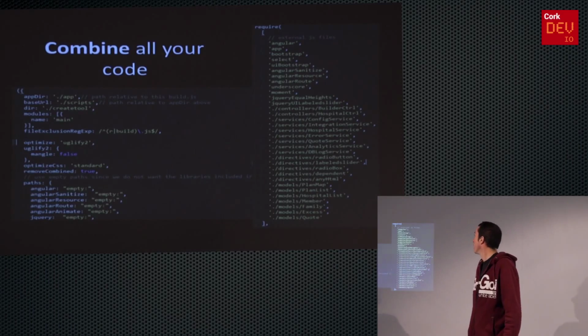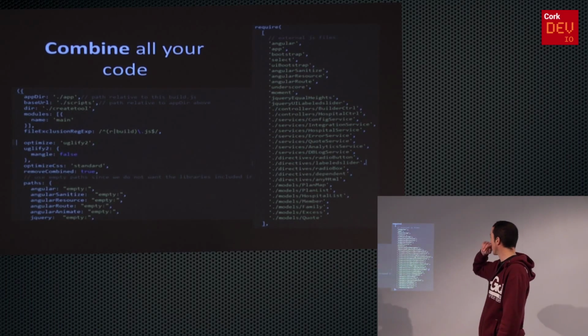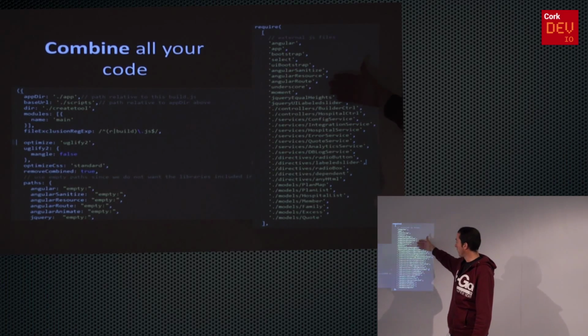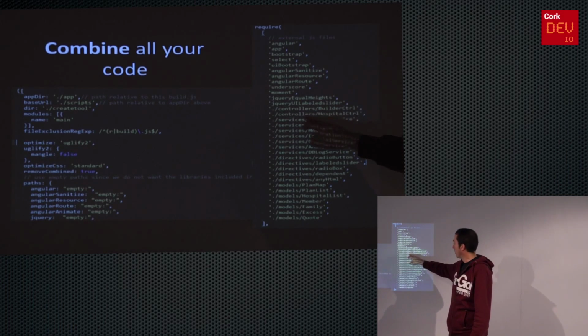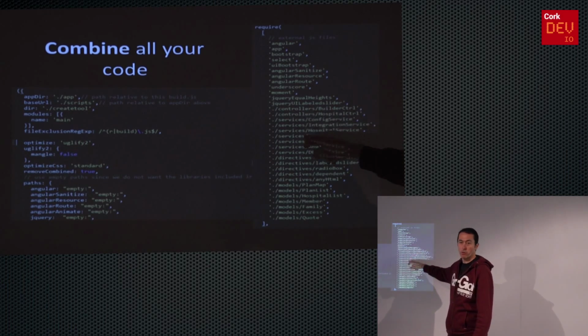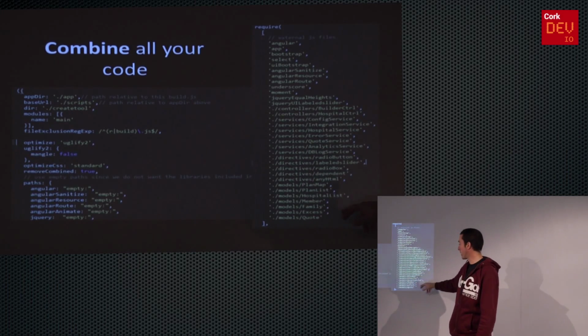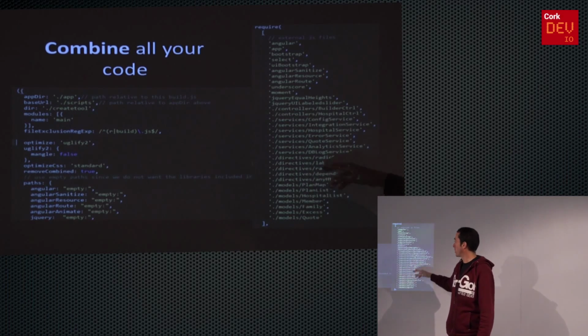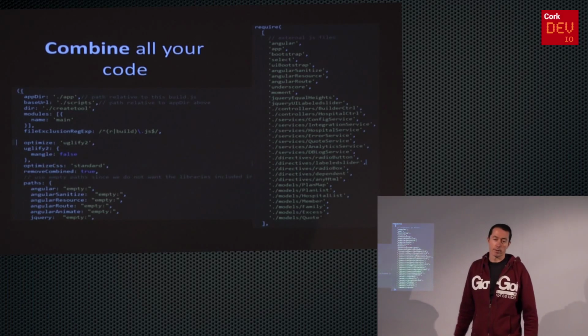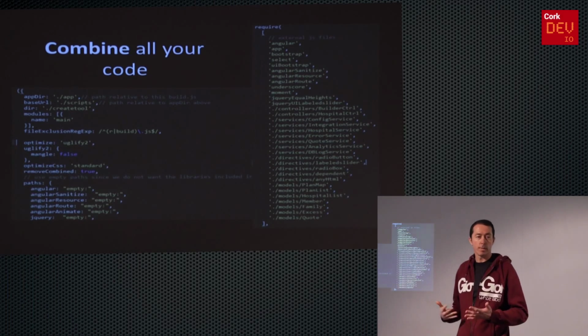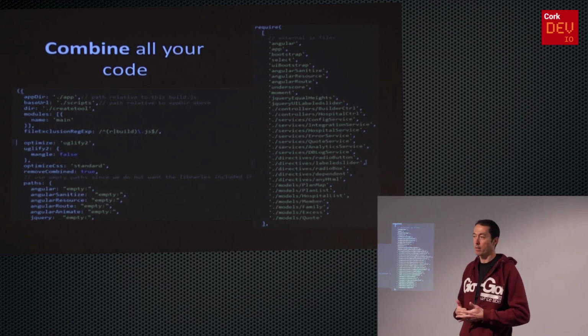So that's require again. So in require, we've specified all our dependencies, all the external libraries, and all the internal controllers, services, Angular directives that we've written. We have them all specified, and then we run a task that basically puts all our dependencies into one file.